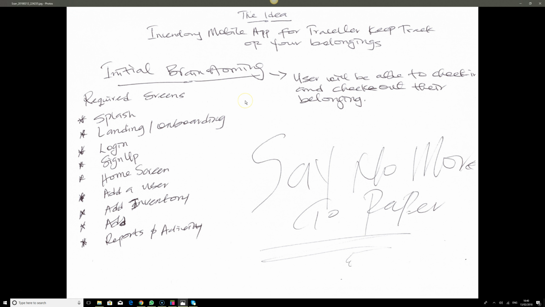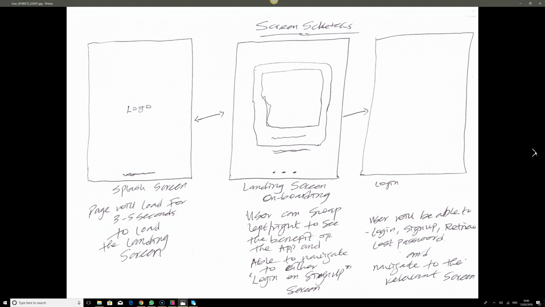So that's the initial brainstorming of the app, and the next step was to come up with a little bit of sketches. I'm terrible at drawing, I know, but you just have a little bit of sketches, and I didn't want to put too many details in, but the text below each screen will show you exactly what's going to be happening. For example, we have the splash screen, where the page will load for 3 to 5 seconds, and then it will load to the landing screen, which is this.